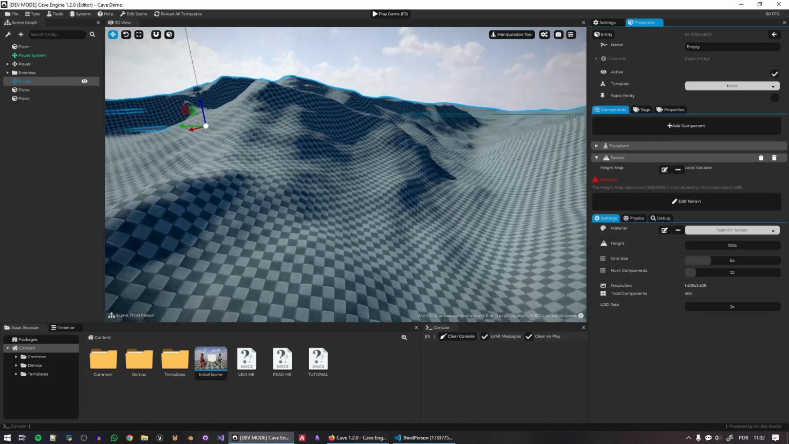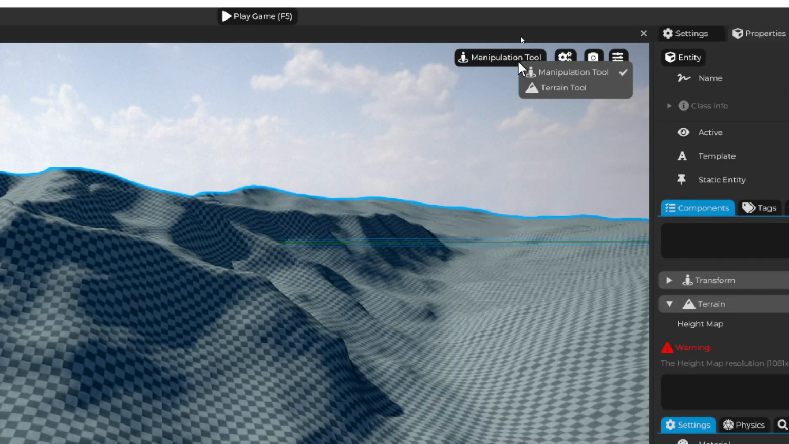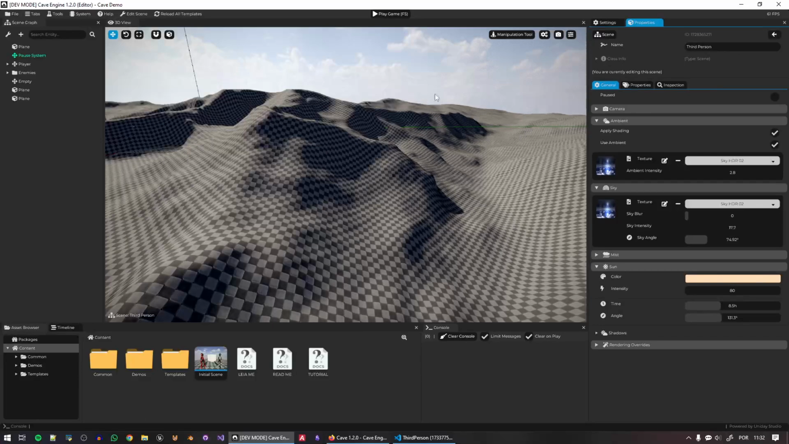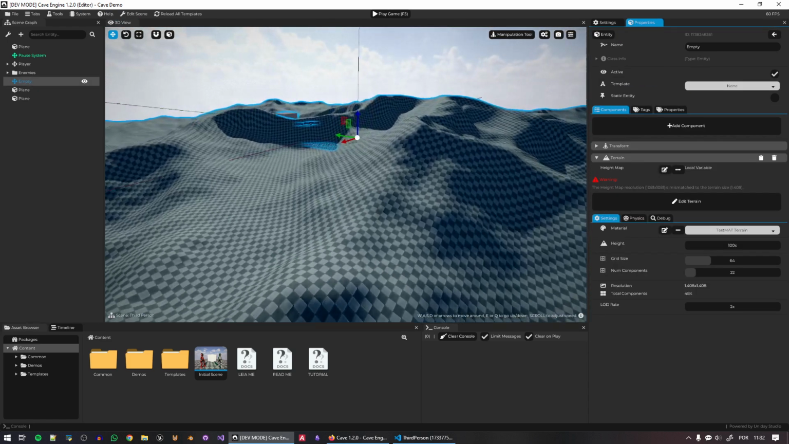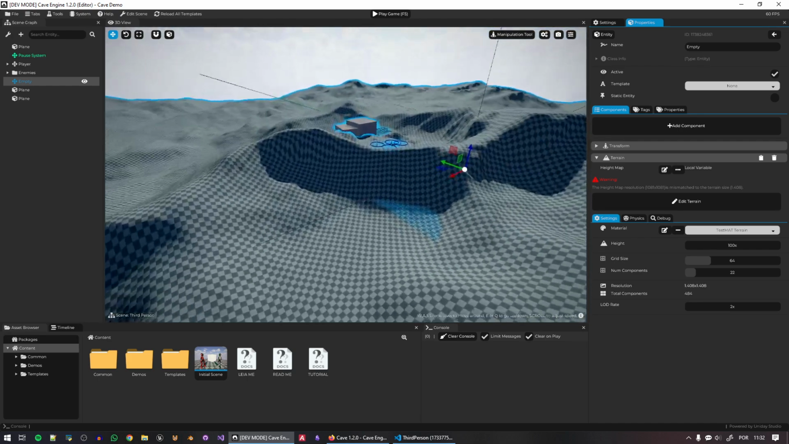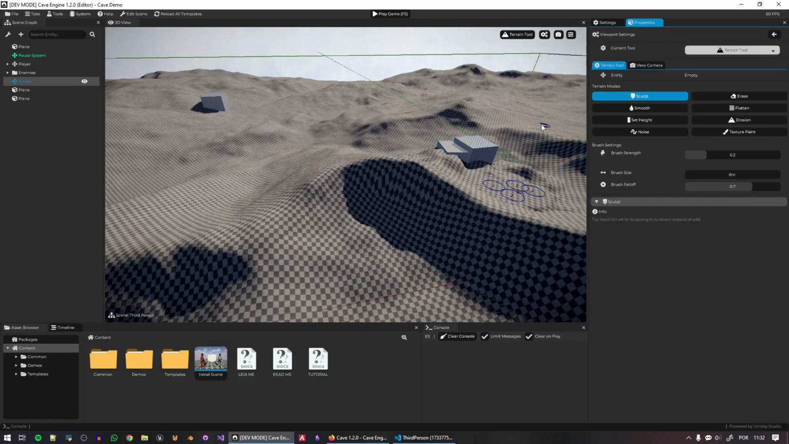With the terrain selected here, I can go to the top of the 3D view and change the manipulation tool to the terrain tool. This is actually a new feature in Cave. The viewport is now divided into different tools. For example, the manipulation tool that allows you to select objects, and I'll talk about that in a moment because there's a lot of new stuff regarding this, and also the terrain mode. So I can click here and change it to the terrain tool.